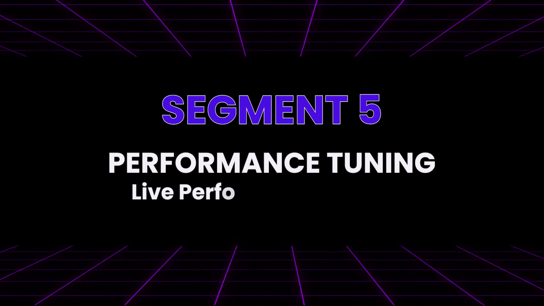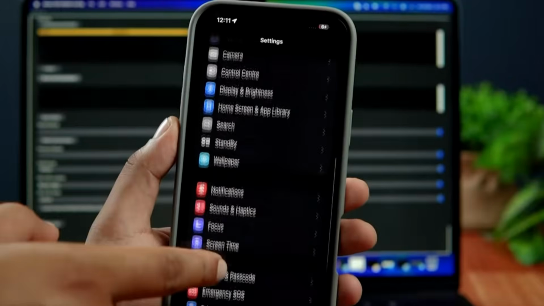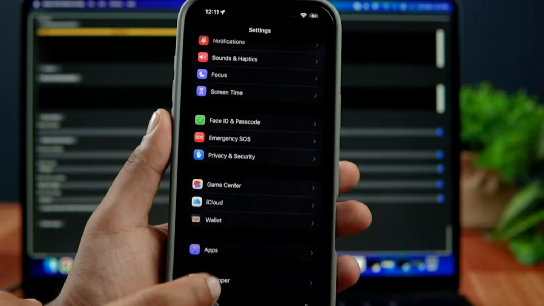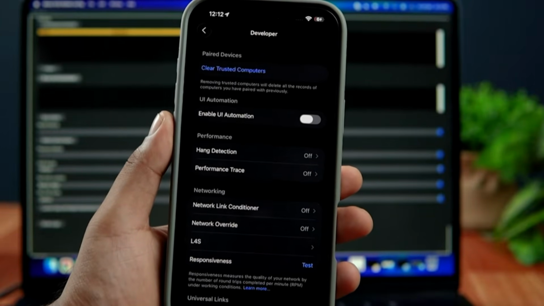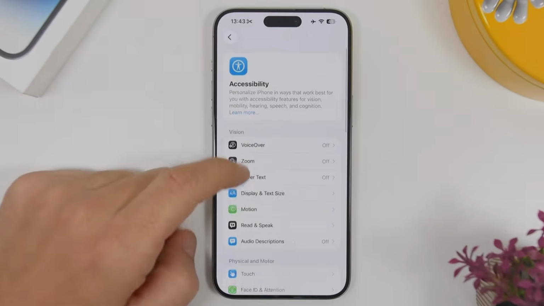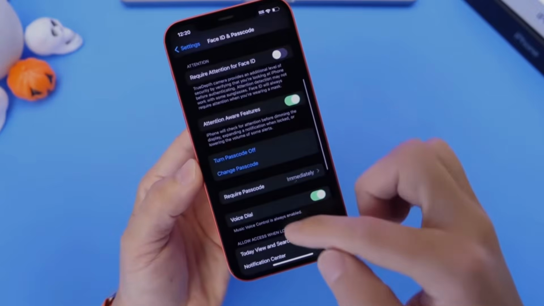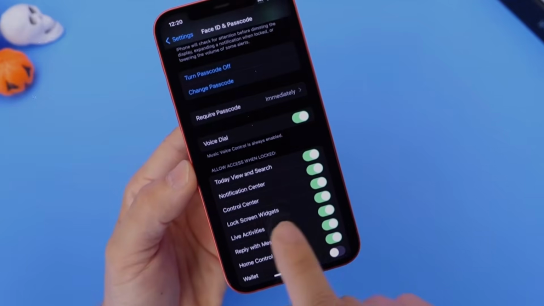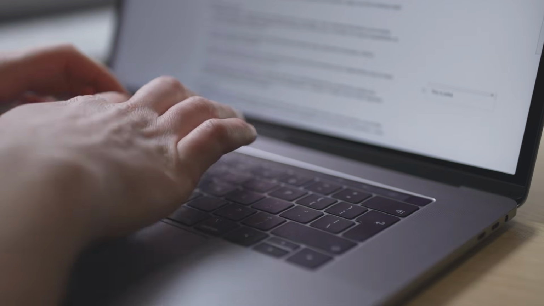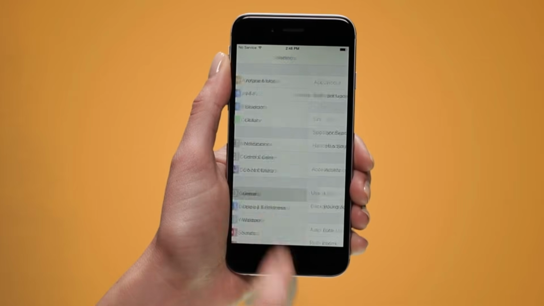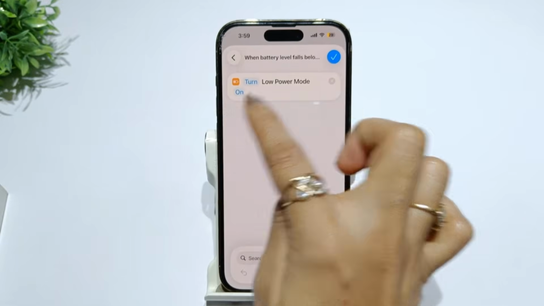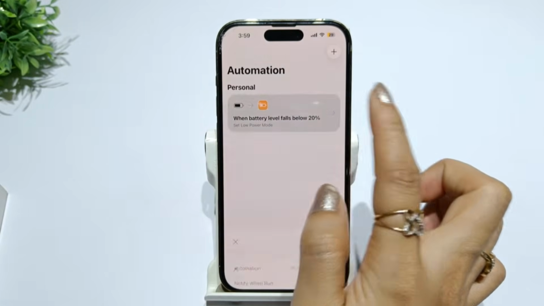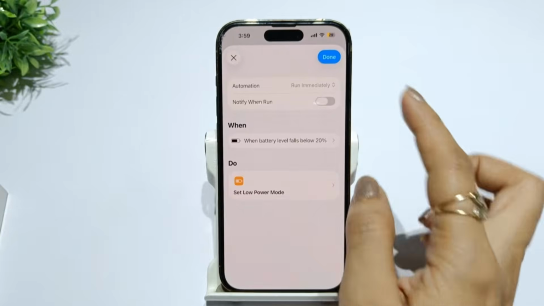Segment 5. Performance Tuning, Live Performance Toggles. Once you have exposed some of the deeper diagnostic paths on newer iOS versions, you can find hidden optimization tools like the Live Performance Mode toggle tucked inside Advanced Accessibility and System submenus. This is an incredibly niche setting that essentially instructs the operating system to temporarily override its standard battery-saving constraints in favor of raw processing power.